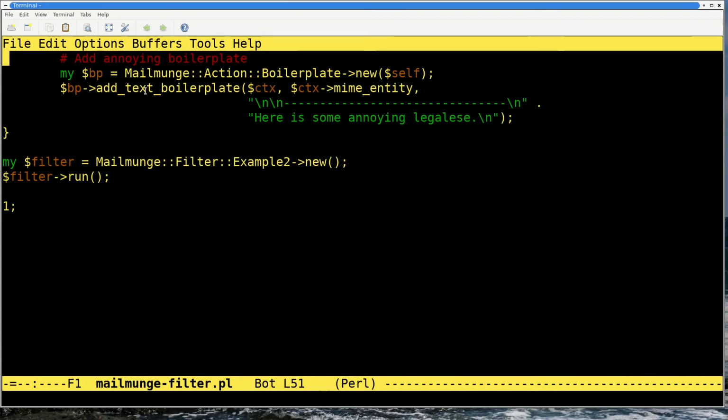There are corresponding methods to add HTML boilerplate to HTML message parts. As you can imagine, that's a bit more complicated than adding plain text because you can't just append it. You have to add it in the right place in the HTML. So all of the HTML parsing logic is implemented. Anyway, that's the filter. Then we have our usual create the filter object and run it boilerplate. So let's take a look at this filter in action.